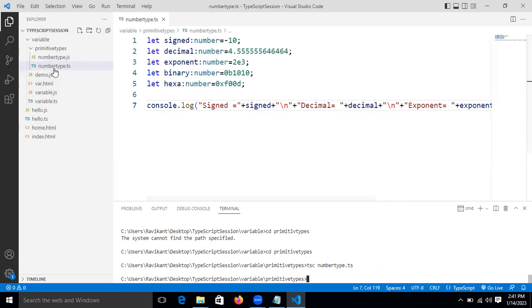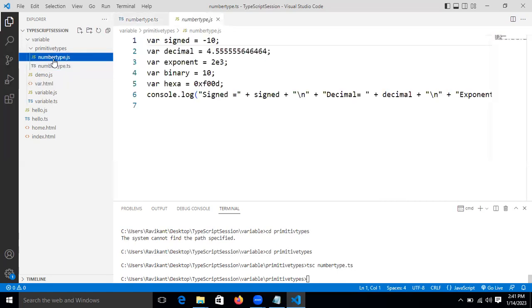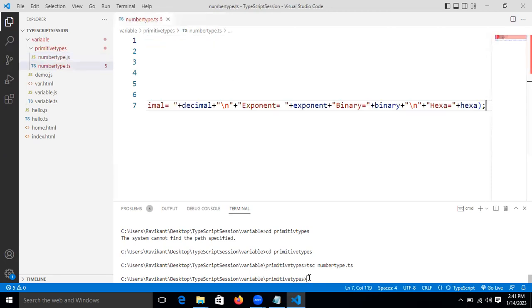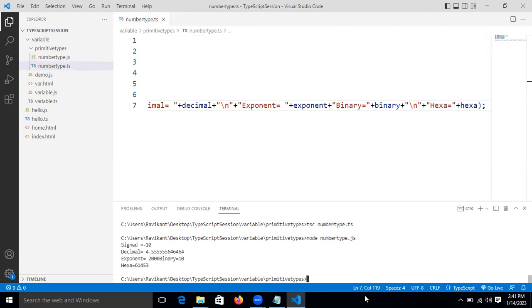If you see, it is converted into JS now. After converting, this one is becoming a JavaScript file. So now let's run it. node number type dot js. Now, what is the result we are getting now, guys?